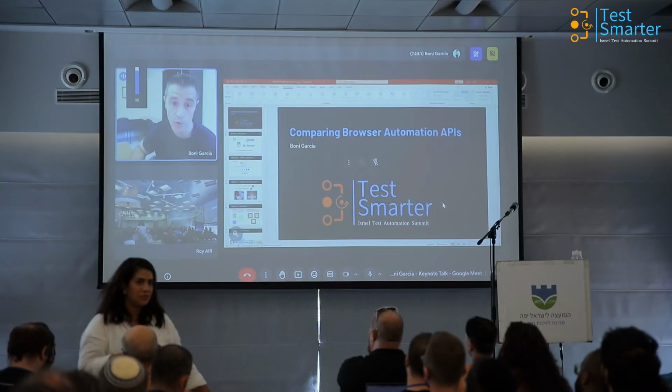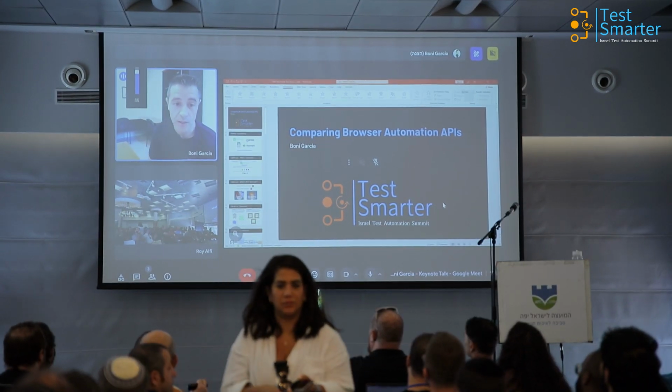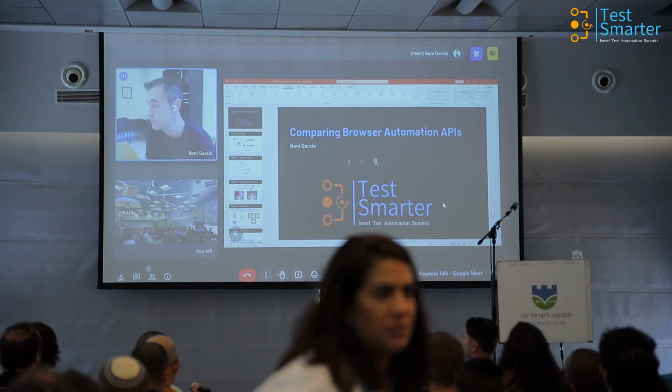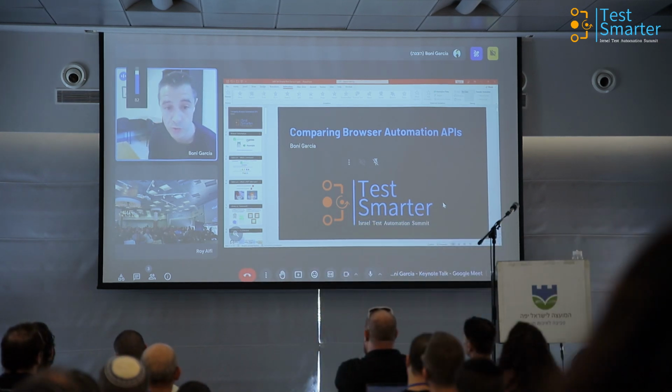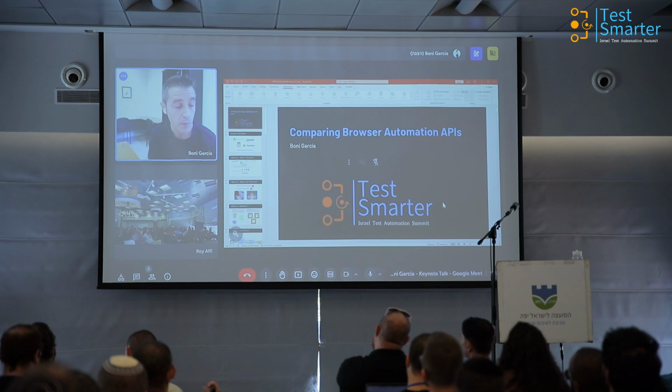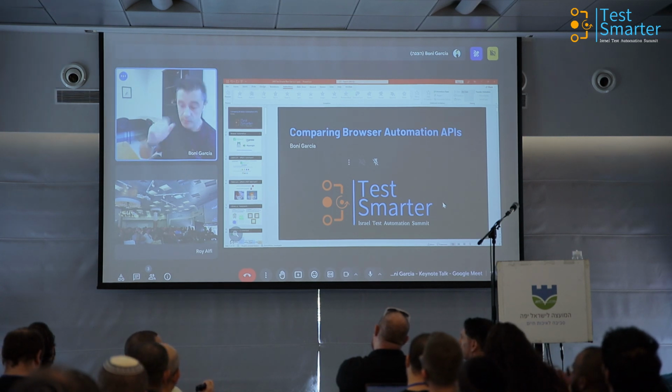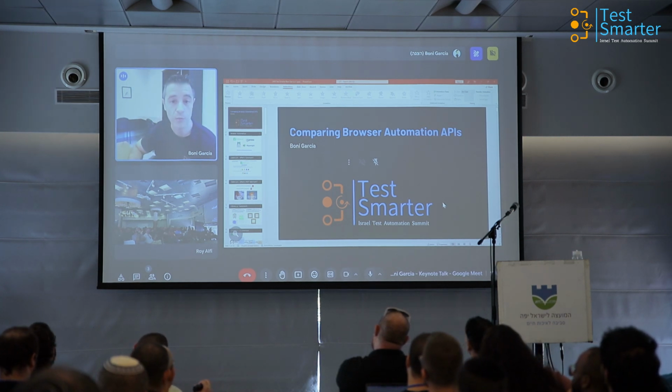Of course, there are more. There are plenty of tools. Here, there is a link you can visit to get more resources and tools devoted to browser automation. But today, I want to talk about these four tools, starting with Selenium.